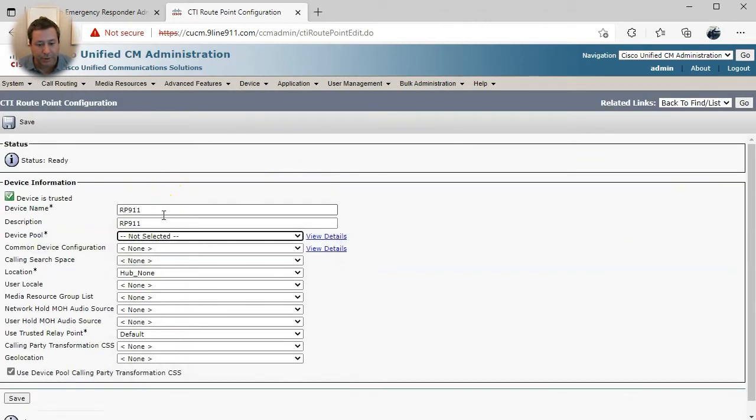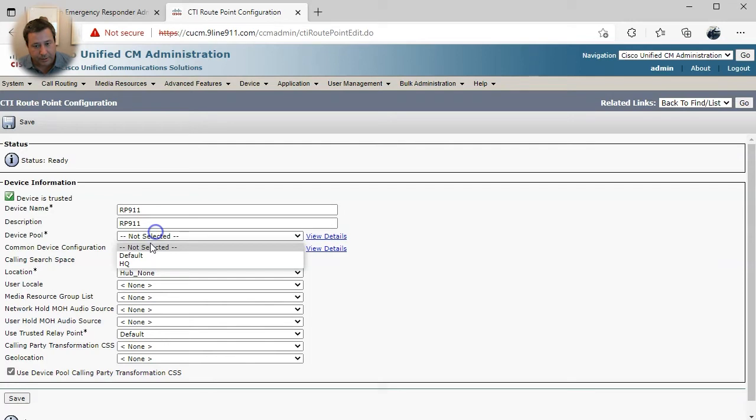We're going to create our route point here. This is a special route point. I'm going to pause again real quick and talk about this. Emergency Responder monitors for 911 calls via this route point. The in-depth explanation of what route points are is outside the scope of this, but you need three if you have a publisher and subscriber Emergency Responder. You need two if you only have one Emergency Responder.